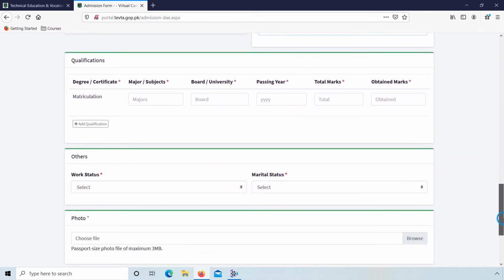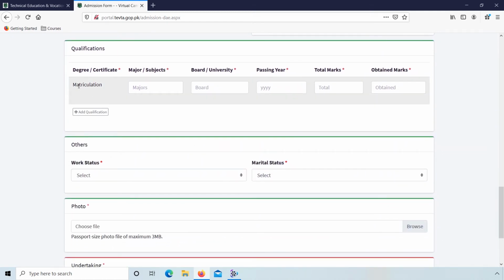Now you fill in your qualifications. First matriculation, type your major subjects: mathematics, physics, chemistry, biology. Now enter your board or university name. Your matriculation passing year 2010, your total marks, 1050, your obtained marks.